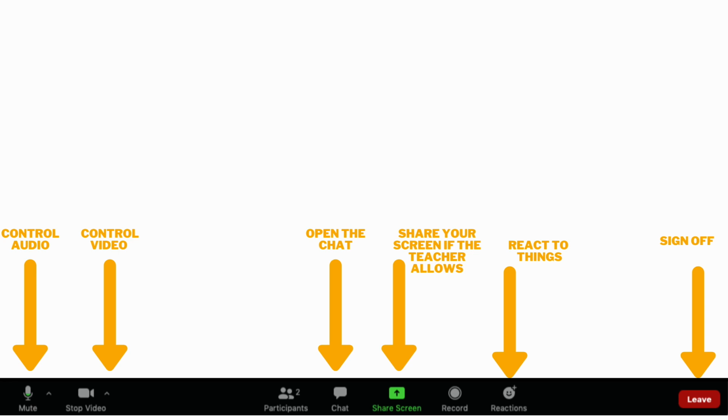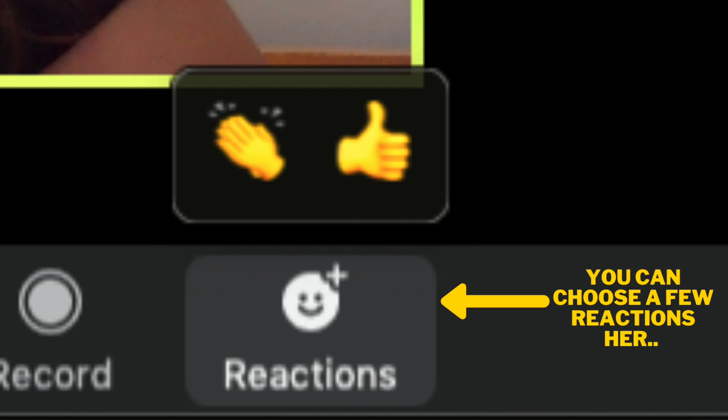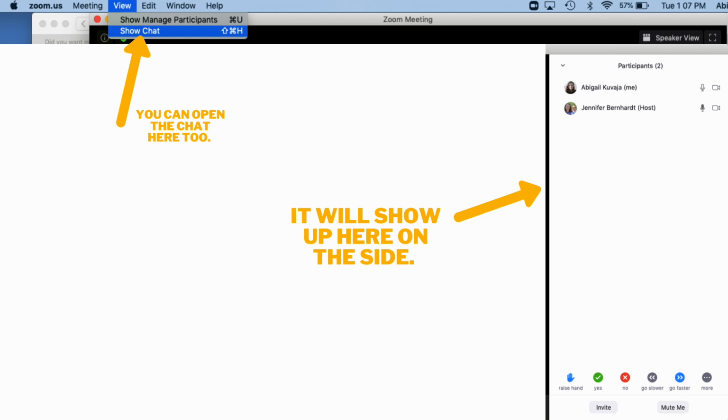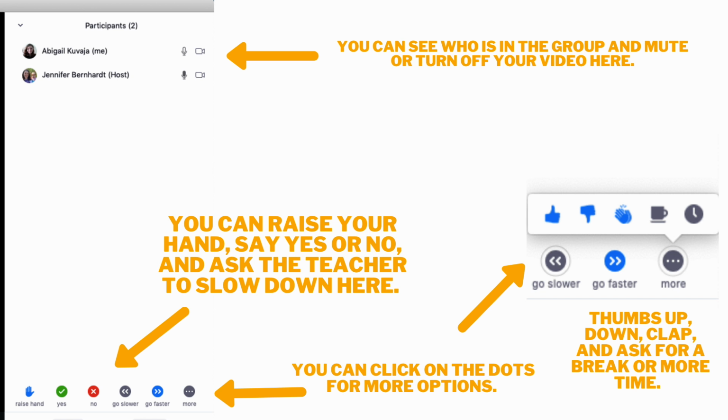If you click on the reactions button, it will let you clap or give a thumbs up. There are more options in the chat box. So if you click on the little chat icon or at the top click view and show chat, both of those will open the chat up on the right side. And then you have your options there to be able to type into the box also to see who is participating. So you can raise your hand, say yes, no, to go faster or slower.